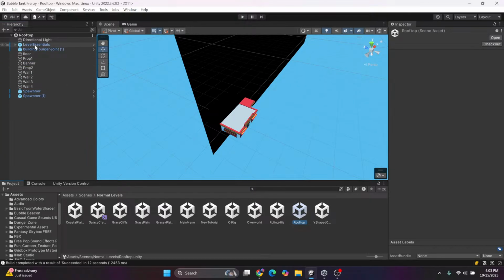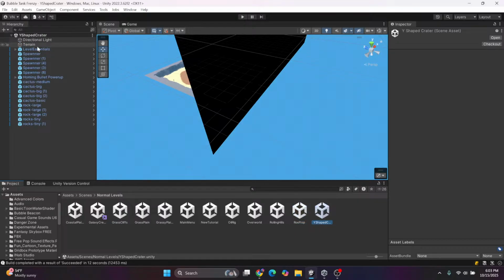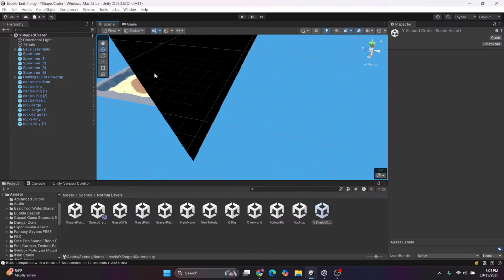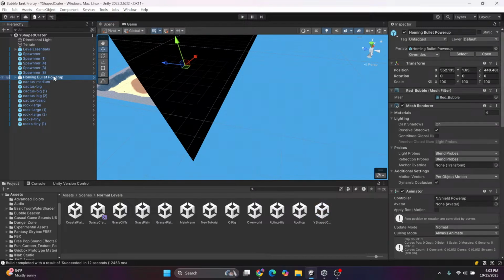Rooftop, have no power-ups. Y-shaped crater, my least favorite level. I'm kidding. It's an okay level.